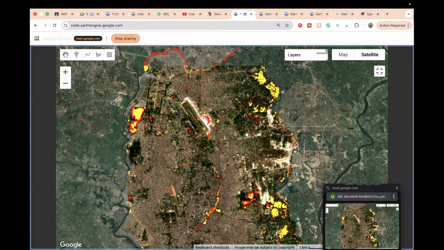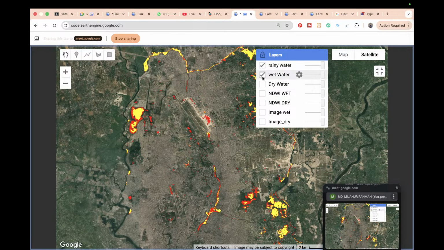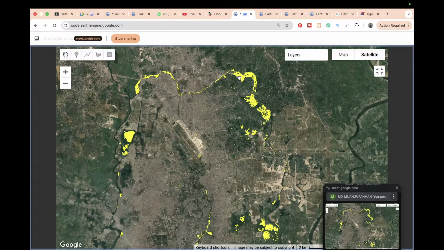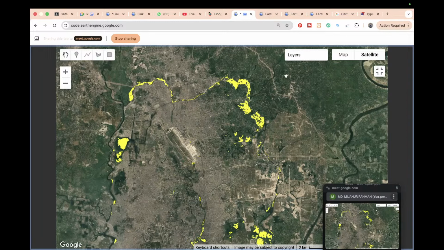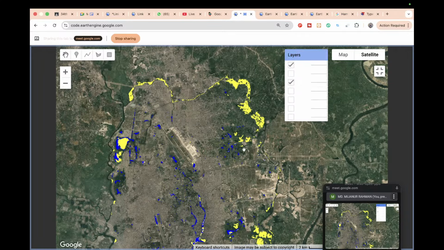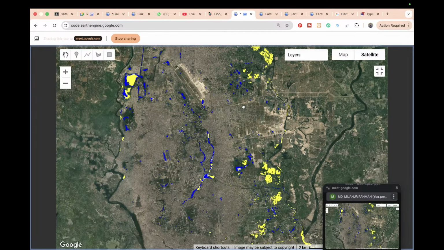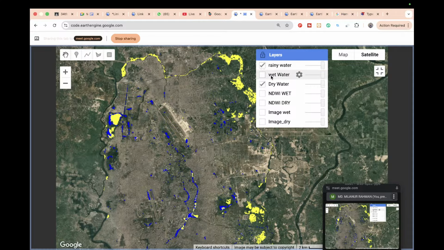Now if you check, this type of place or this type of pixel, we find the rainy season water, only for rain. And if you check, suppose this is the dry water, this type of blue color is the dry water. And also check for wet water. This is the wet season water, this is the wet water.